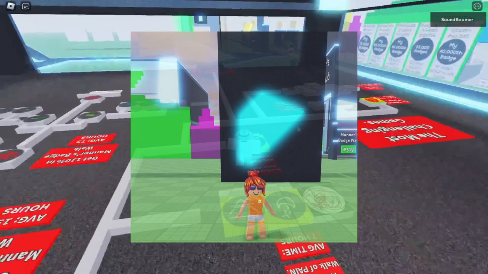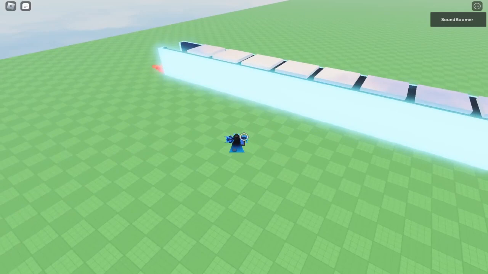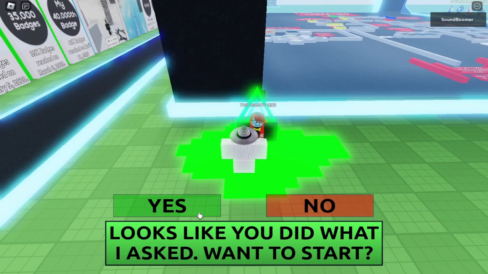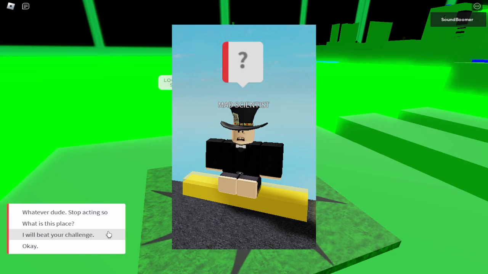10 new badges got added. One's a welcome badge, 5 of them are located on the stairs that lead to the main badge walk, one's given for touching the lava at the end of the first Completionist badge walk, and 2 badges are given for fighting the mighty Gur. Gur is a character based on a badge walk creator called Spaugur, now known as Voidly Antol. In Mana's badge walk, he was replaced with another character, the Mad Scientist, but Gur still makes an appearance in a couple of other games.